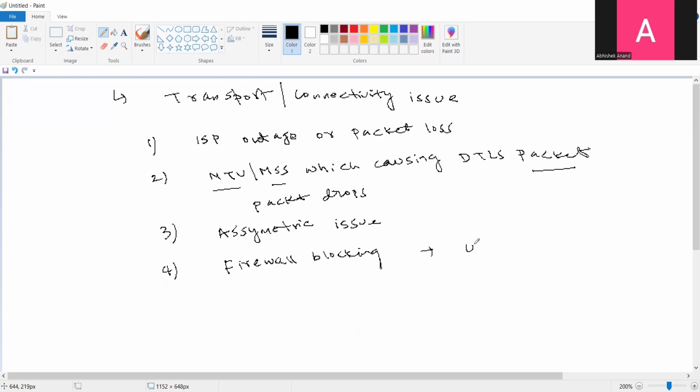This UDP 12346 port needs to be opened, and then TCP, what port did I tell you in TCP? 12366. This port needs to be open, right? So firewall blocking also you need to check.